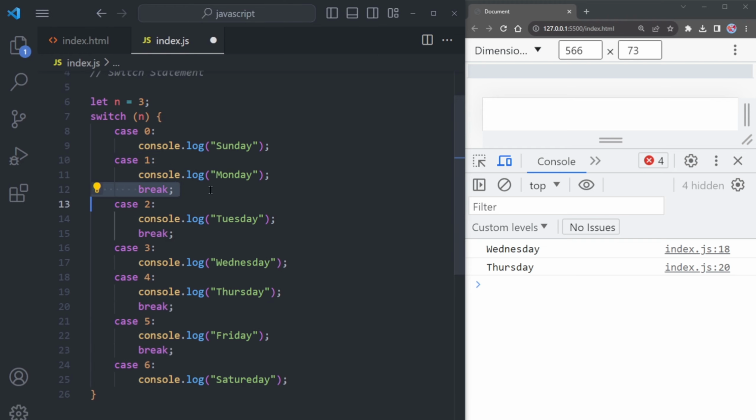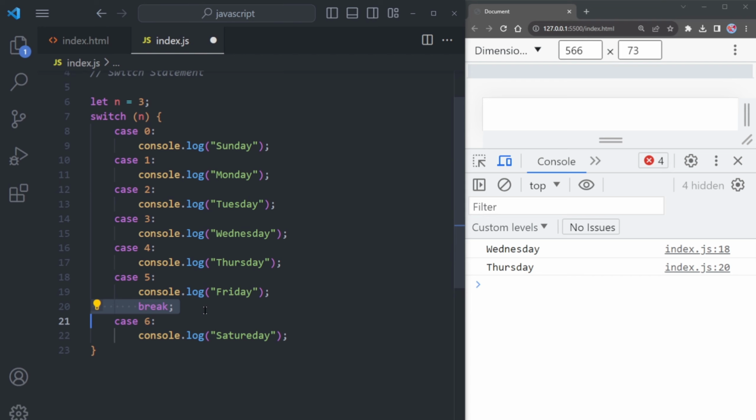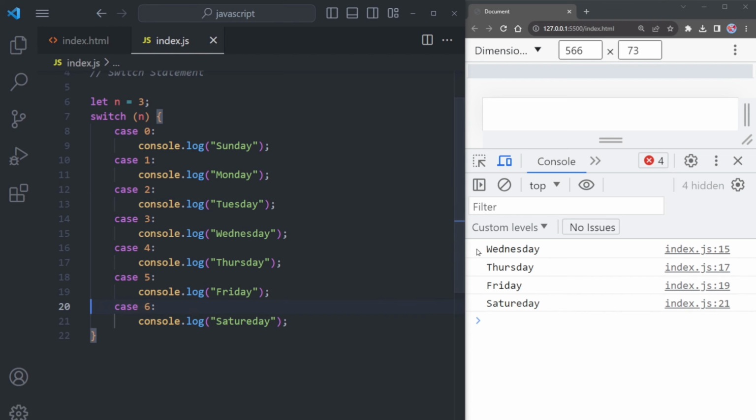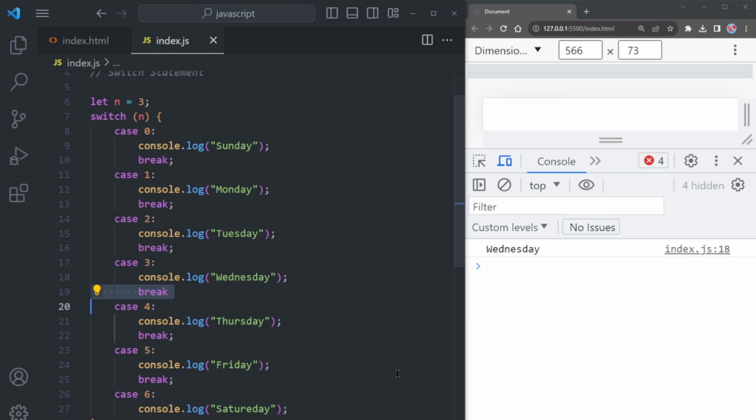If I remove all the breaks, now you can see what I am talking about. Our match case is 3, and all the case blocks after this we got in the output. The break statement is very important to exit from the switch body. Let's reverse the last action and include all the break statements.